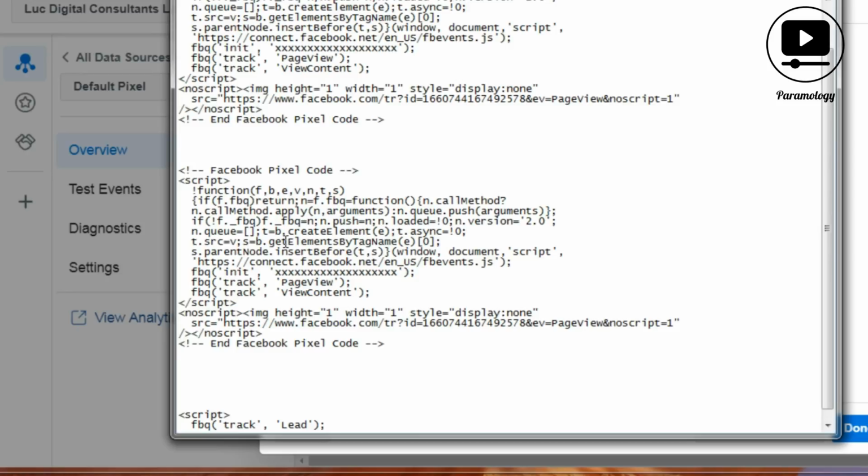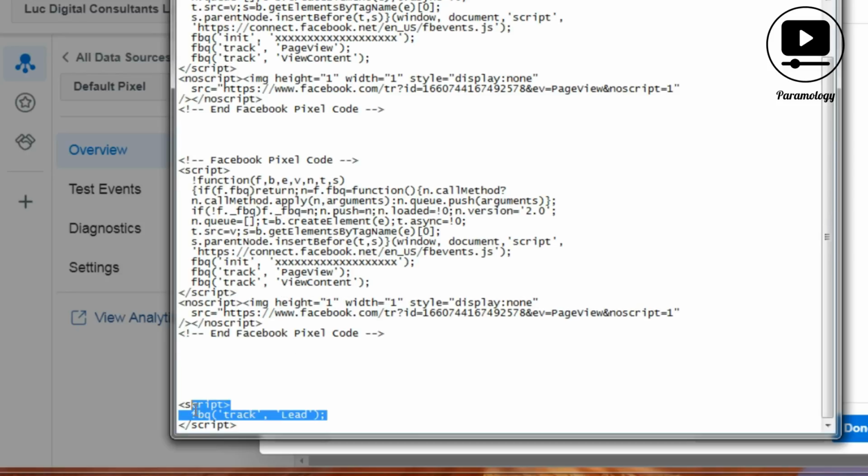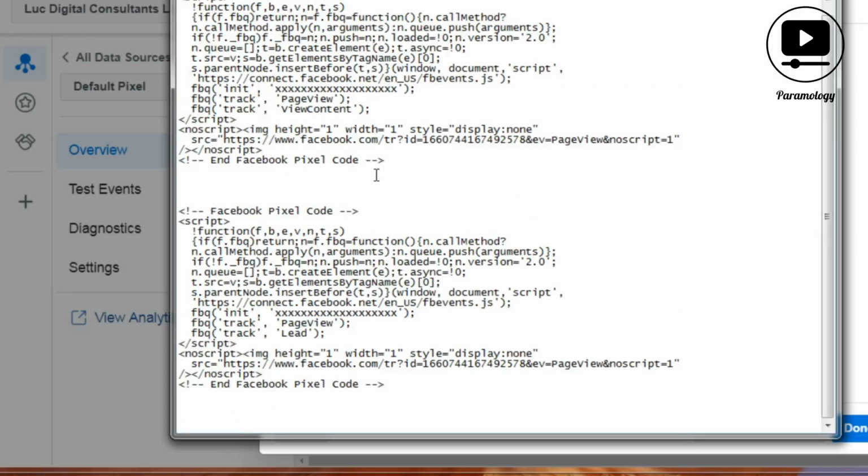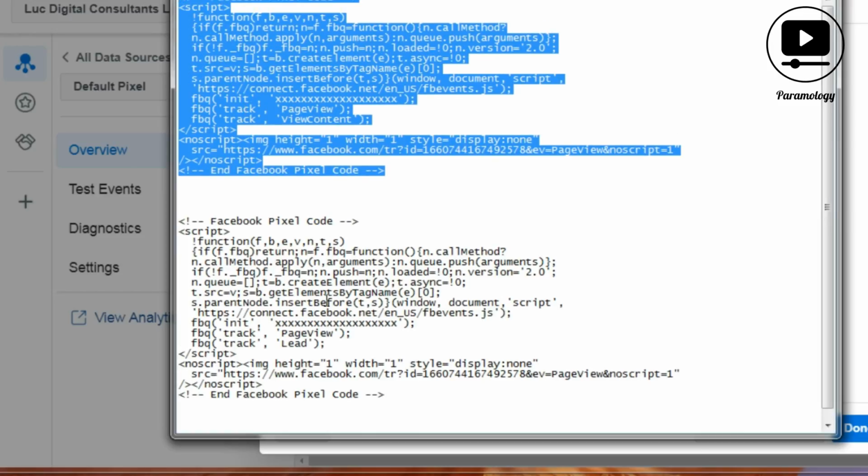We're going to copy and paste that. And then we're going to grab the lead, which is the FBQ, and then we're going to replace the view content with the lead information. All right, so we're going to delete that. And now we have two pixel codes, one for the landing page and one for the thank you page.